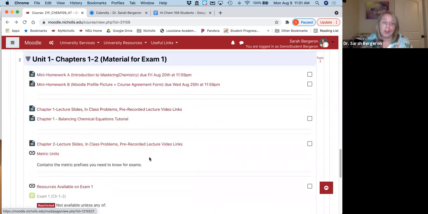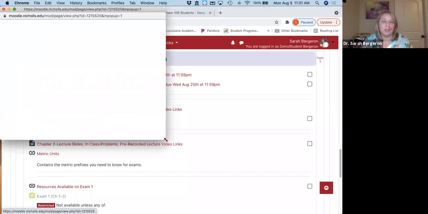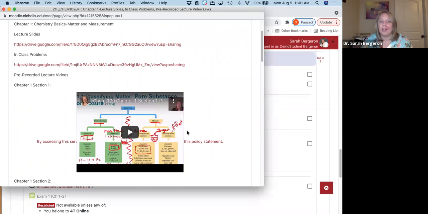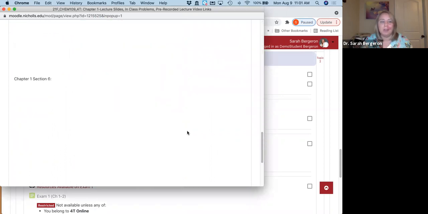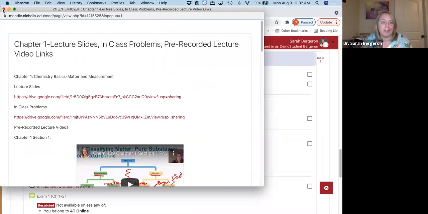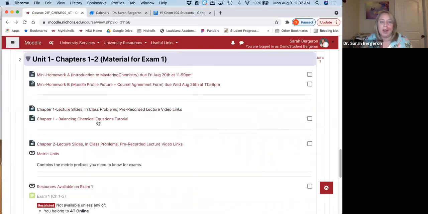And then all of our content will follow this format where we have a section for every chapter. And that page has all your lecture slides. It has your in-class problems that we'll work on together. And it has pre-recorded lecture videos. It just opens a new page and has all of that information there and all of the videos. It's beautiful. And sometimes I put extra stuff depending on what you guys ask for. Like here, I have an extra balancing chemical equations tutorial because I know that you guys kind of struggle with that.